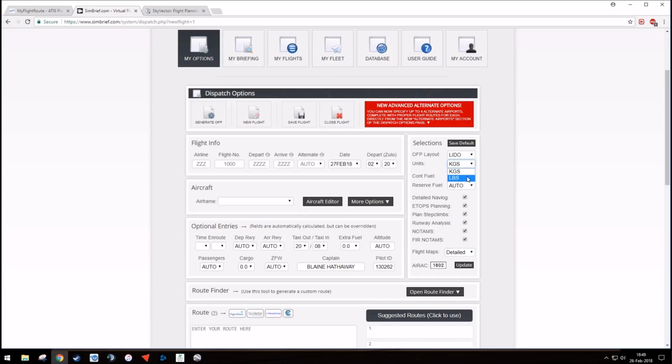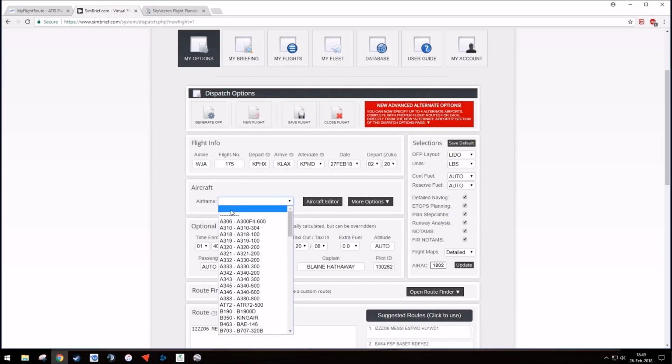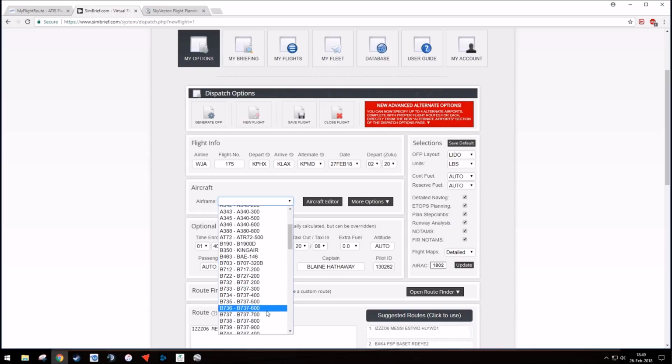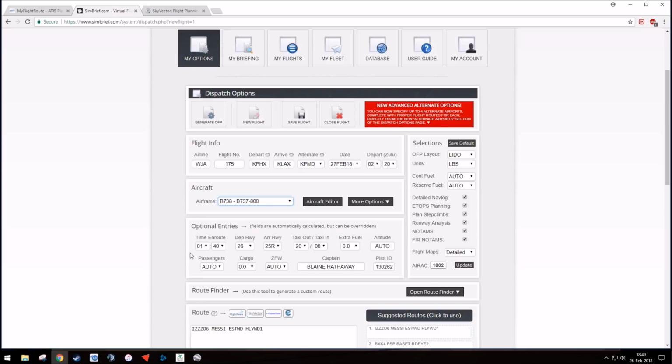First I'm going to set the units to pounds. We're going to put in our airline, which for me is WestJet, flight number 175. We are departing KPHX, and we are flying to Los Angeles, which is KLAX. Our aircraft type is the Zibo 737-800, so we're going to select that. Our departure runway will be 7 left or 8.